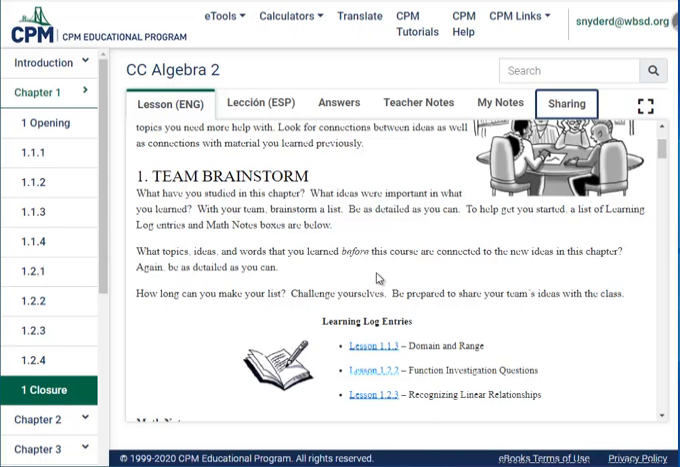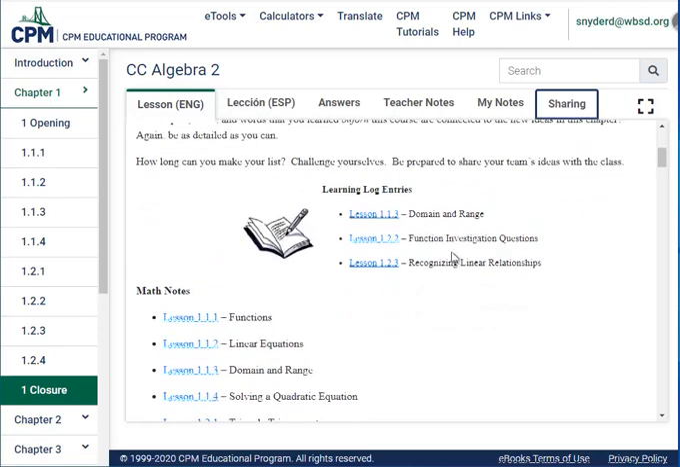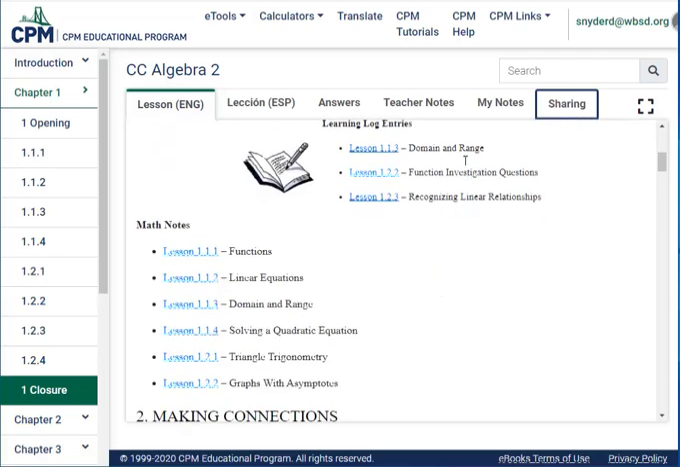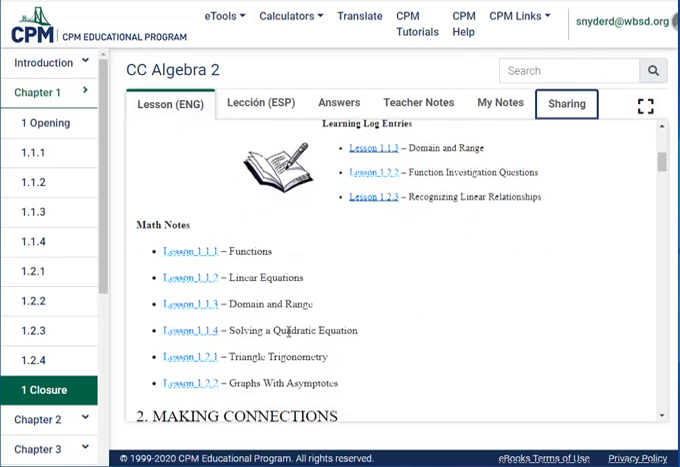Now normally in normal times we could do group brainstorms to begin our review for the end of the unit, but one of the things people always ask me is, what are some of the main topics that we learned? Usually at the beginning of these closures, they'll have a few lessons, either as math notes or learning log entries, and these are the keywords that you would need to especially know for the upcoming test.